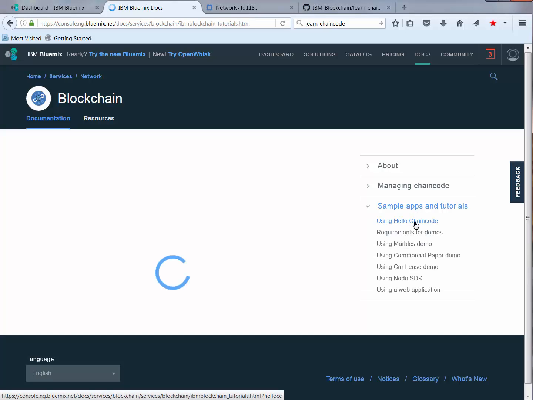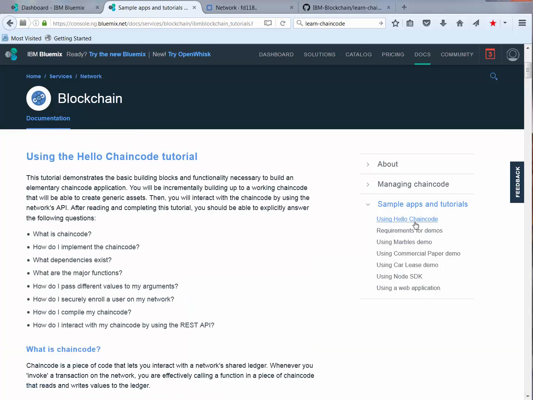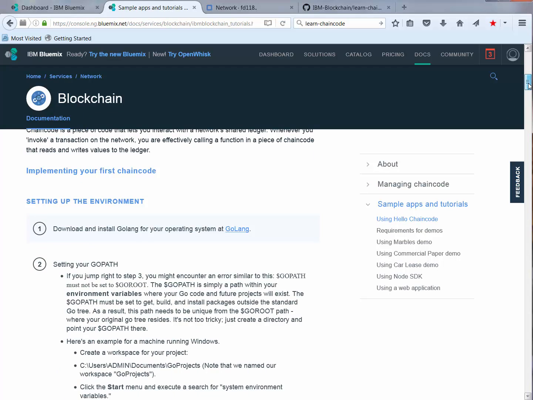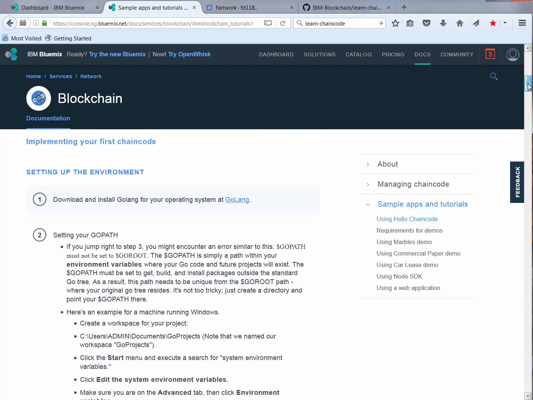And there's an overview of the tutorial, and we're going to skip down here to the bit on implementing your first chain code. The next thing we're going to do is set up the Go programming language. We'll do it from scratch on this workstation, and then we will get ready to copy the project over from the existing GitHub repository and start writing some code.